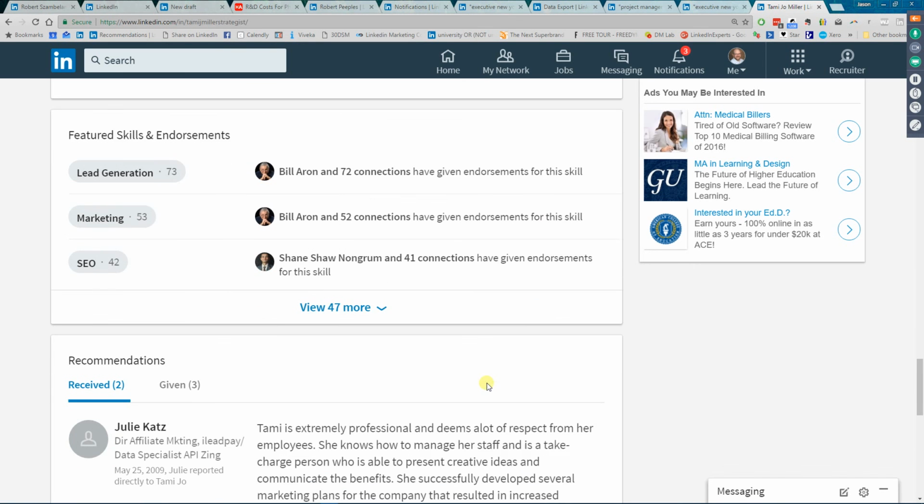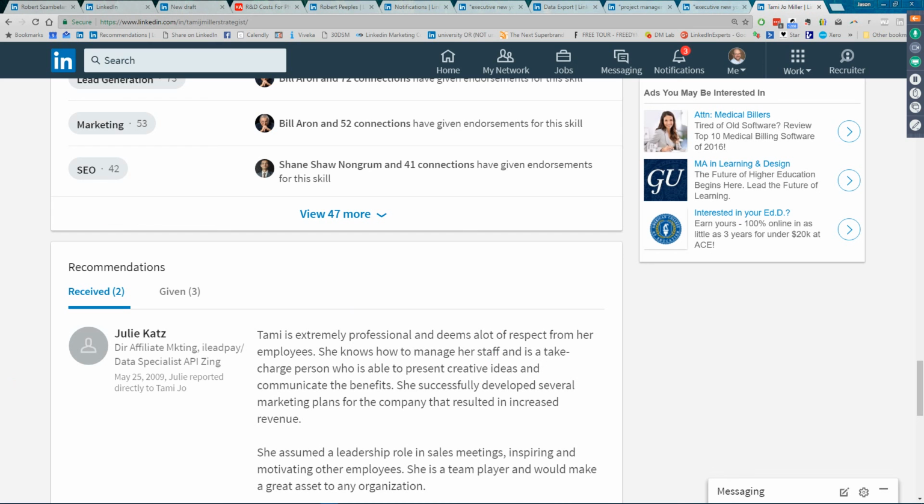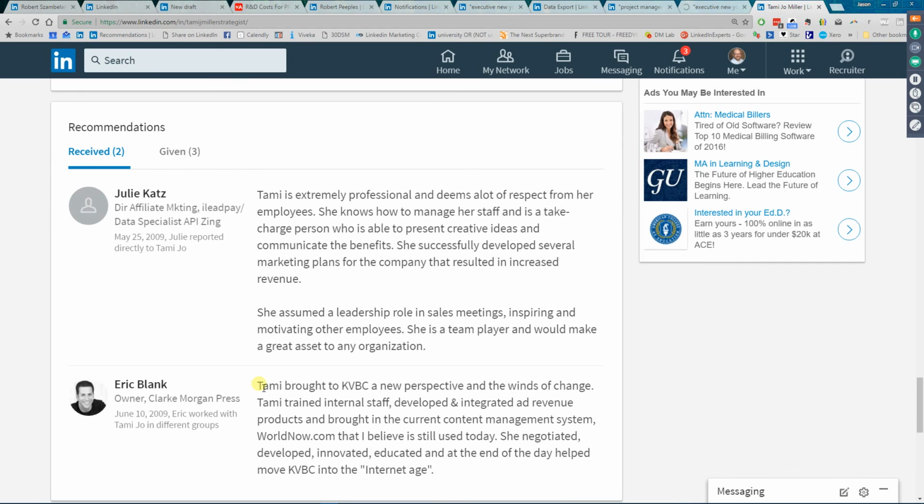Featured skills and endorsements, definitely not as important. But you'll see here they're all the way at the bottom now. So they're de-emphasizing the importance of recommendations. That said, it's a good idea to at least have a couple, and a good way to get them is to offer them. And if you offer them, you can usually get one in return.